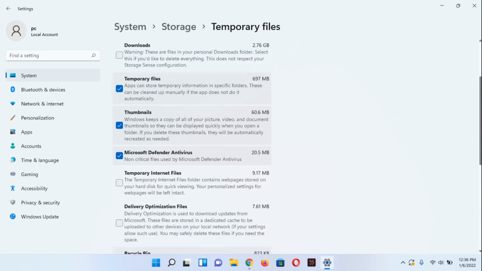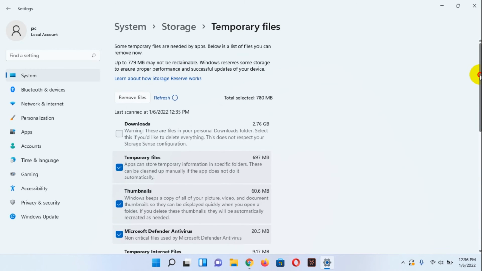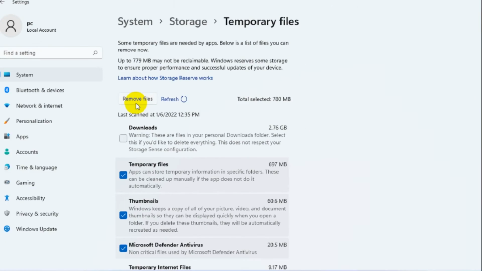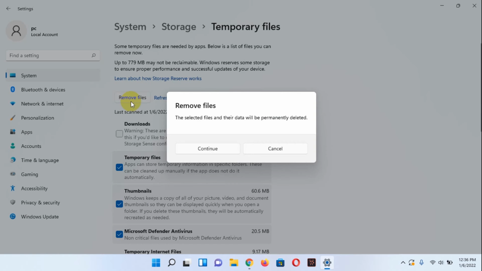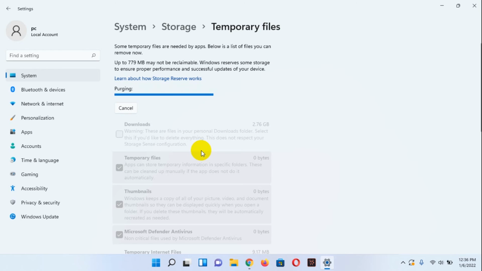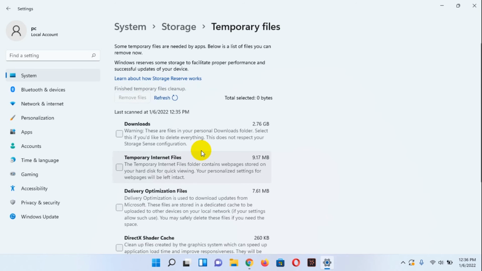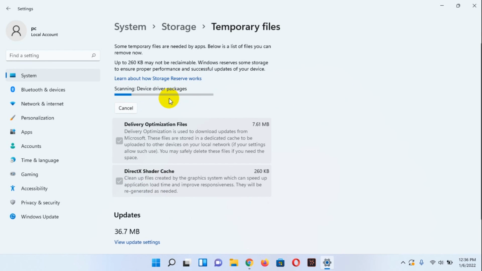After all is complete in here, you can just click remove files to complete the steps. Just click continue. Now your temporary files is 0 bytes after deleting, and you can save free disk space on your PC.